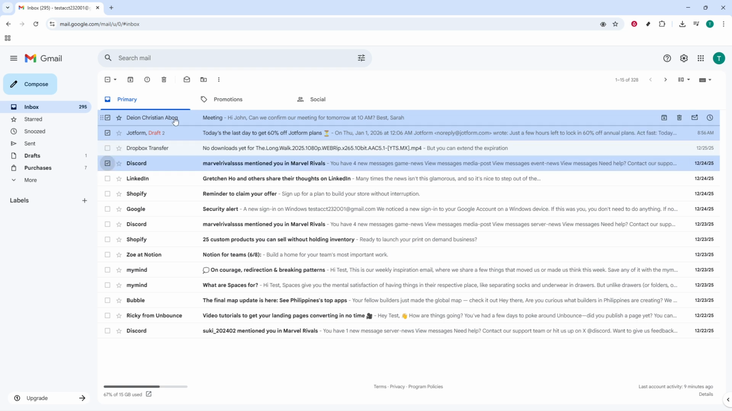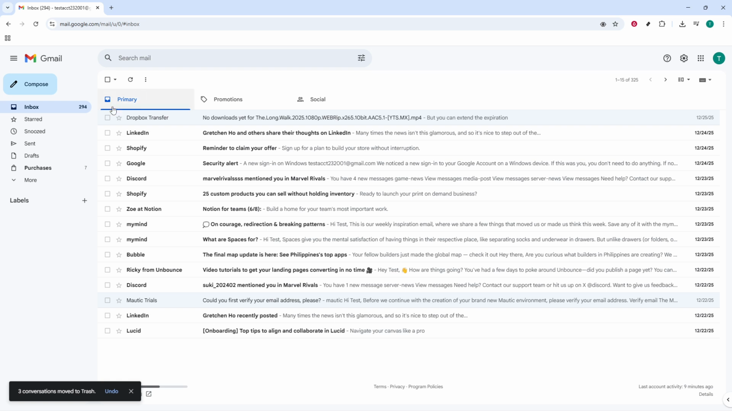A quick tip: the archive button sits nearby and looks like a box with a downward arrow. If your goal is to remove the message, make sure you choose the trash can icon, not archive.